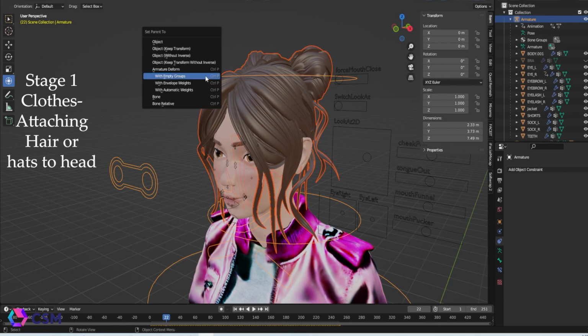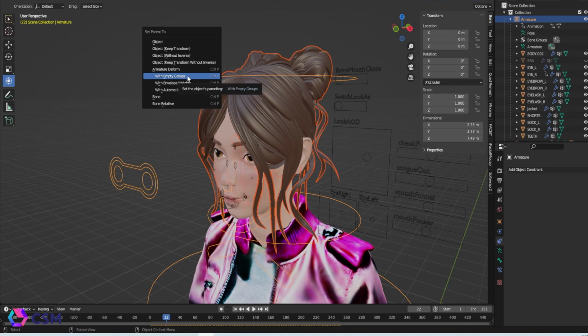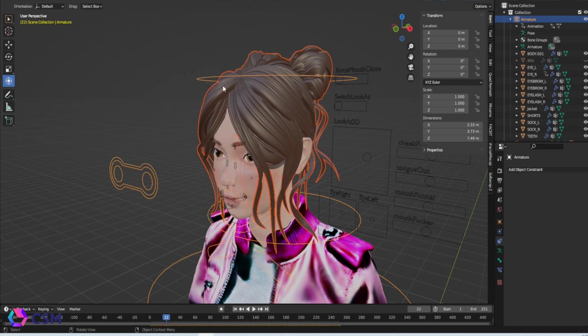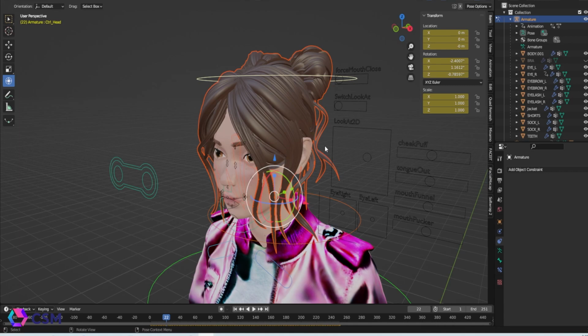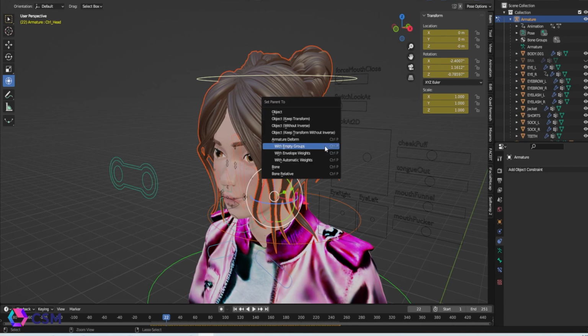To attach the hair to the rig, we're going to select the hair and then select our rig. We're going to go into pose mode and select the bone that we want to join the hair or accessory to. For this, I'm going to join it to the head bone. That's so when the head bone moves, the hair will also move, and that's exactly what I want.